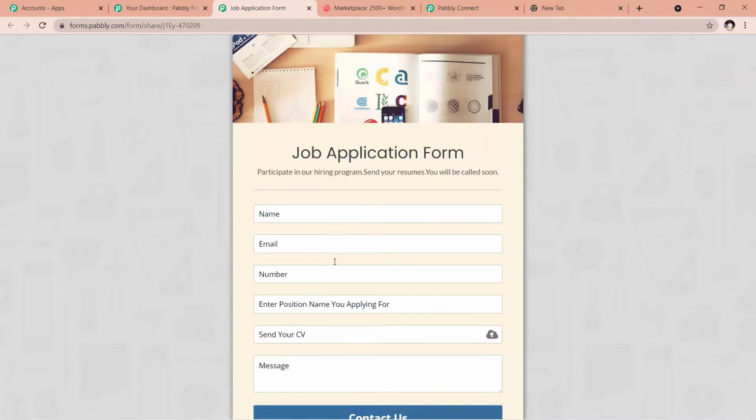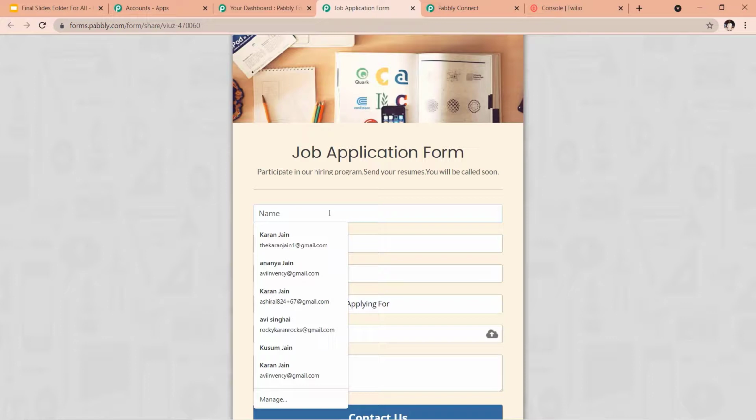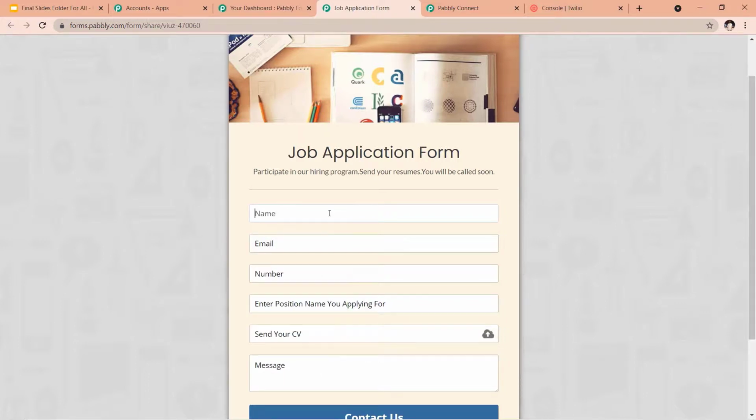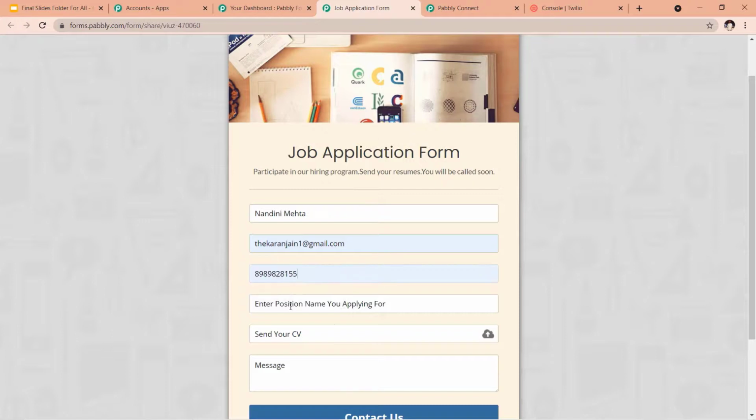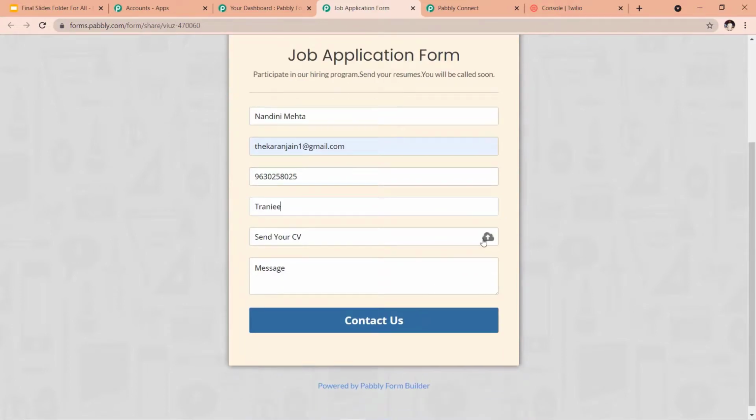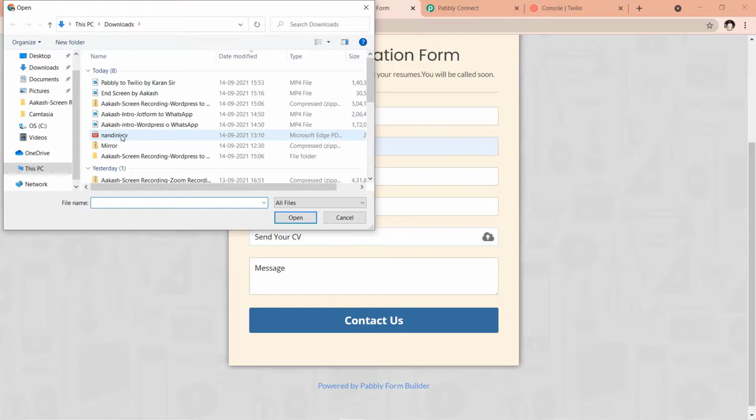Let it open. Okay, I'll say the name is Nandini Mehta. Email is this only. Number, let's say this only. No, we'll change the number this time. We'll say the number is 9630258025. Okay. Now Nandini is applying for trainee. Okay. CV of Nandini. If you click this cloud button, you can see here it is written Nandini CV.